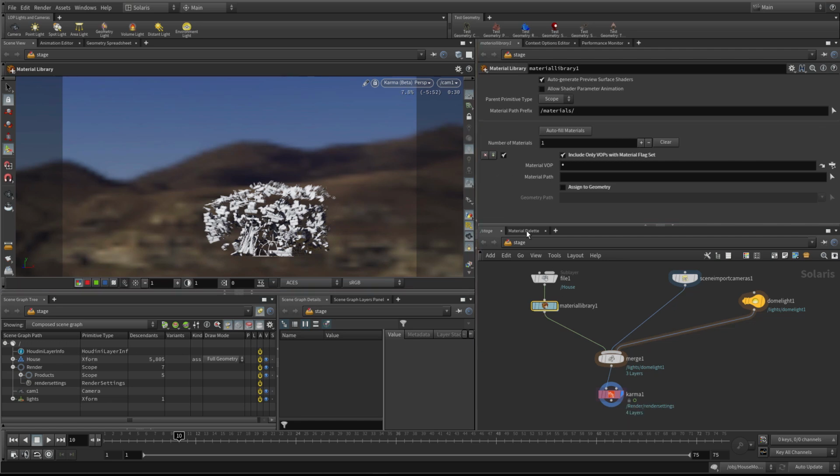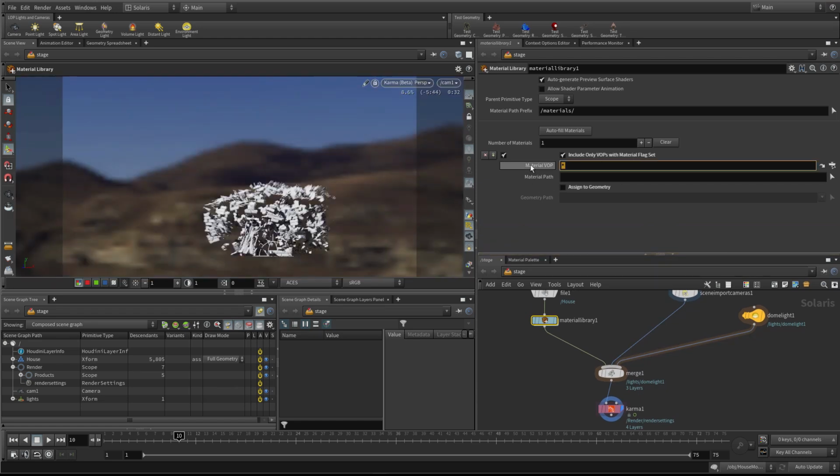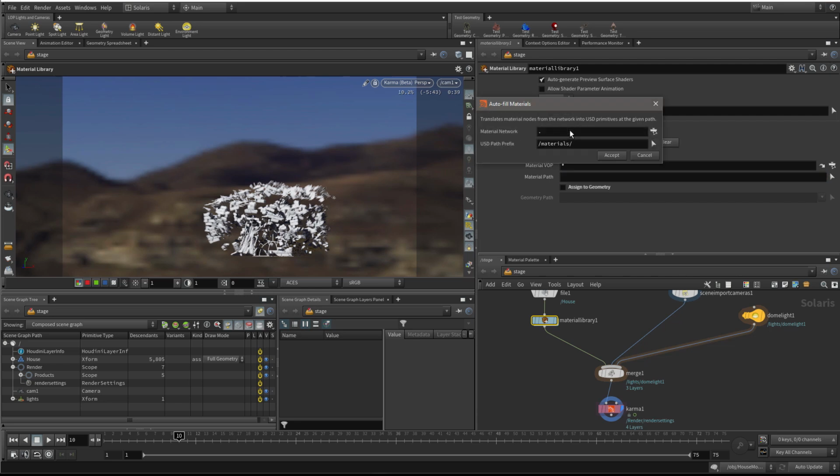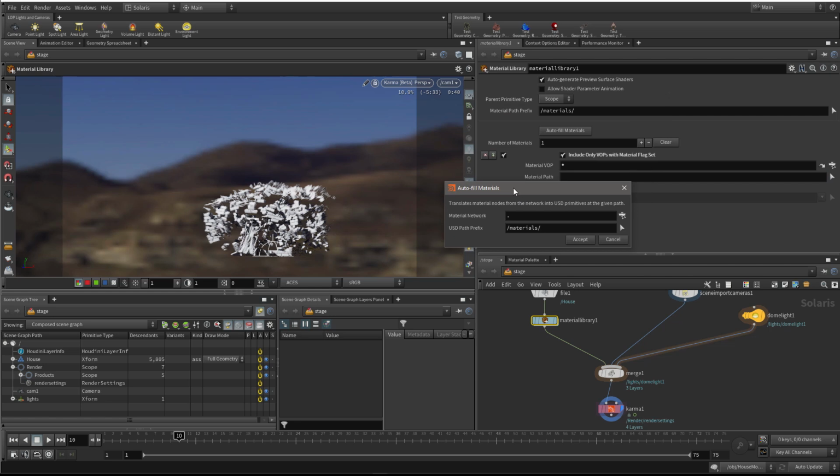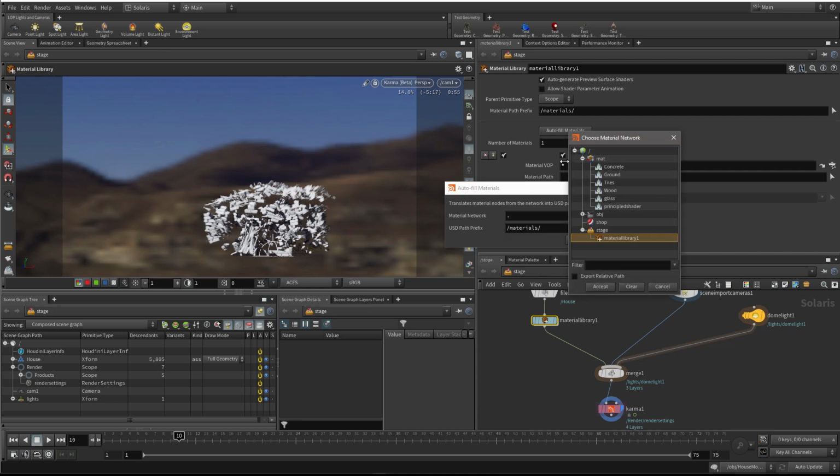I've got a few in the scene, and you'd have to fill these out manually, but there's an automatic setup here at the moment, which is pretty cool. If you click on autofill materials, it brings up this little window, and it's going to create a path here, slash materials. So we're going to have a folder called materials, and inside that folder we're going to have the materials that we select. To select them, you can click on this browser, go to mat, and choose the materials that you want. Well, you can't really select them individually. You need to choose the whole context, and it will load all of these in for us.